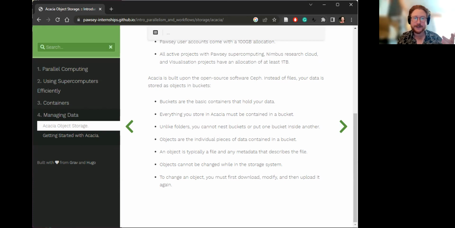And unlike folders, you can't nest them, and you also can't change the contents of a bucket. To do that, you'd actually have to transfer the data stored in your bucket to Scratch or software, perform the computations that you're interested in doing, and then transfer it back to Acacia.